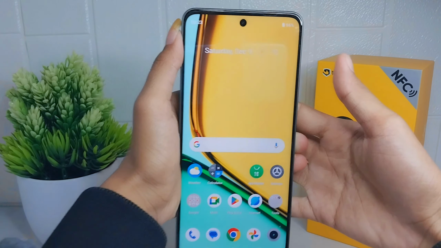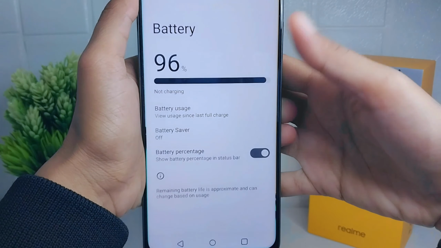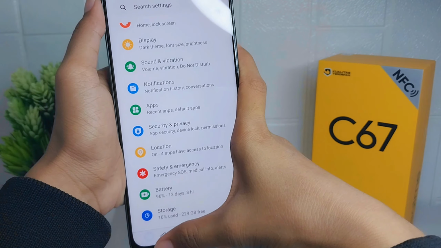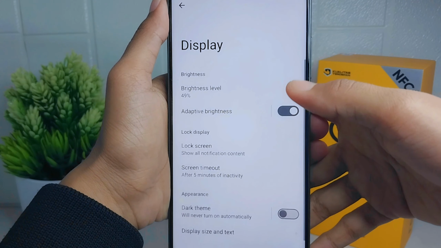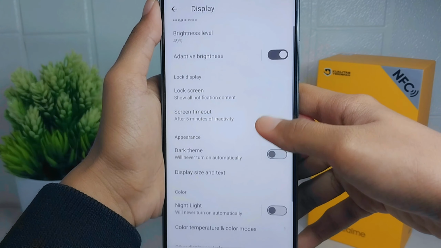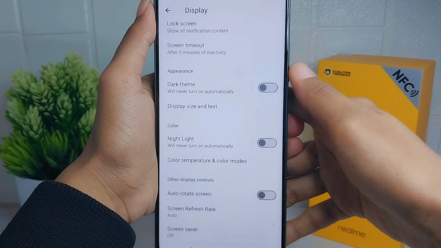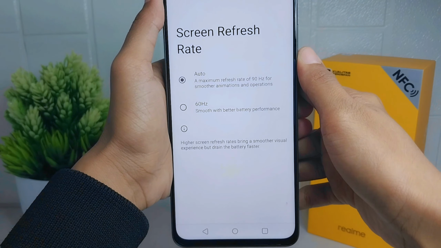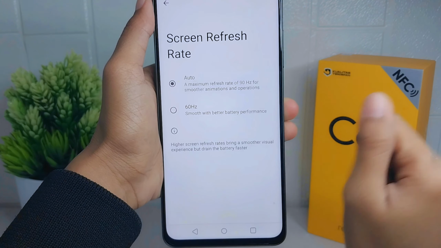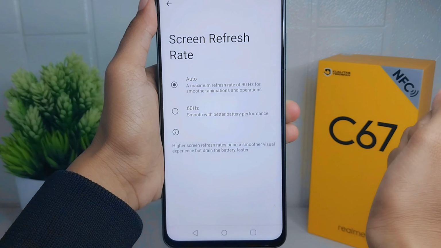First of all, please enter the settings menu on your device. And then here you can tap the display option. After that, you can scroll down, and then you can select the screen refresh rate. And then here, there are two options, so you can choose to enable one of them.